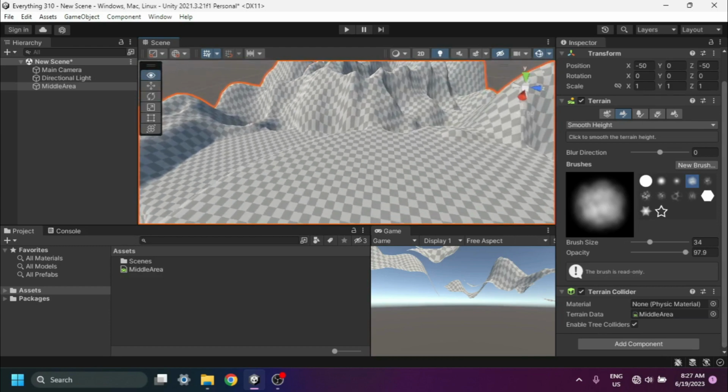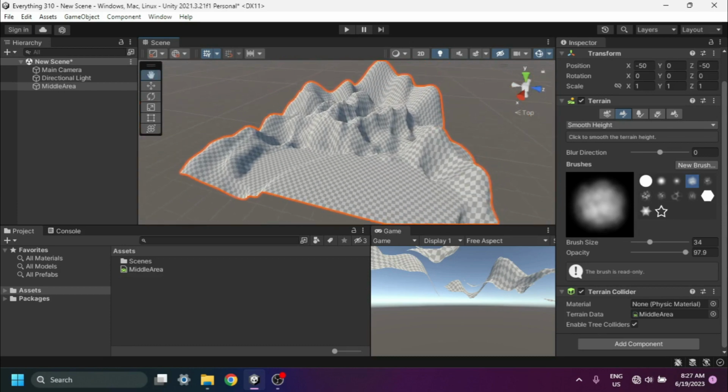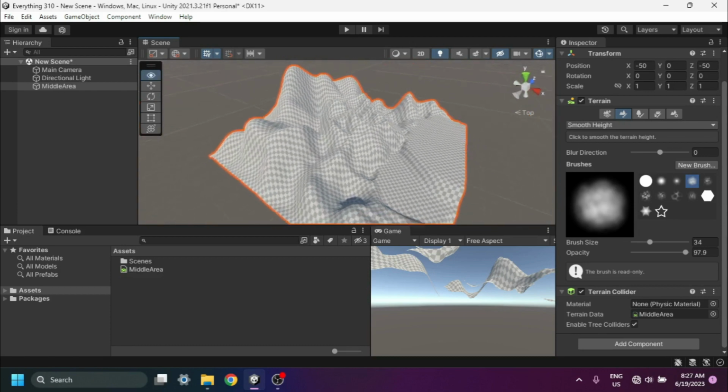That's it! With these tools and techniques, you can create and customize stunning terrains in Unity for your game or virtual world. Have fun experimenting and let your creativity soar.